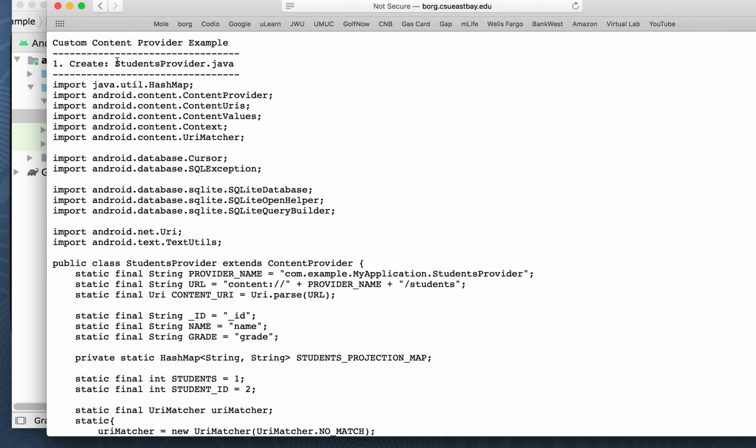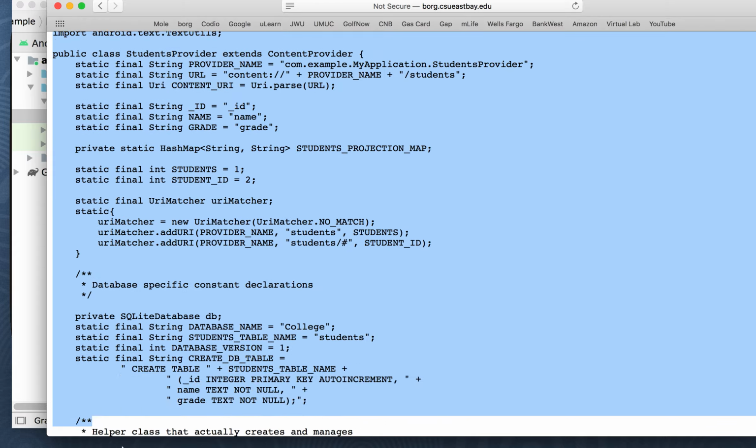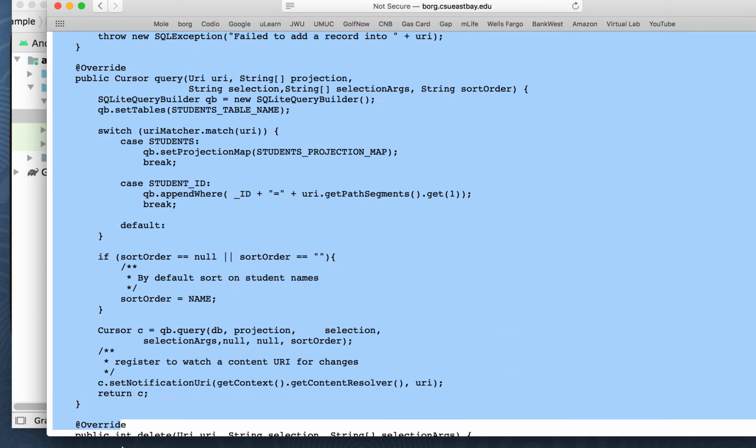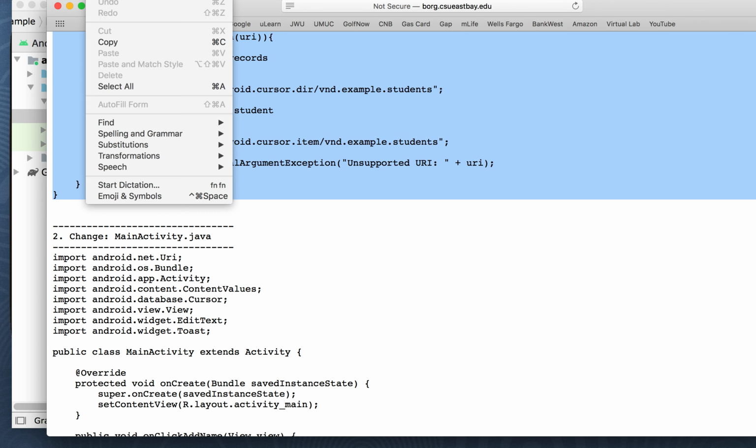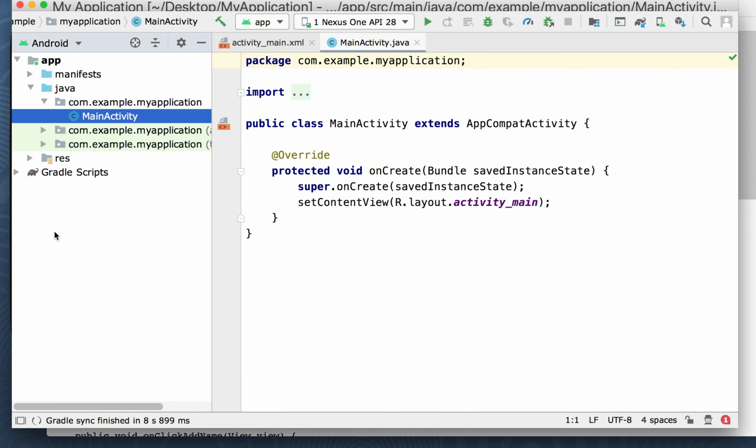Okay, so let's add the Java class StudentProvider. StudentProvider is our content provider. So let's go ahead and copy this code here. Make sure we get it all. Edit, copy. This is also proof of concept to make sure my example is working.